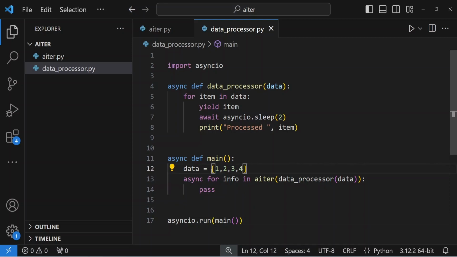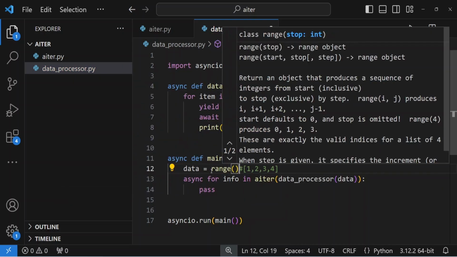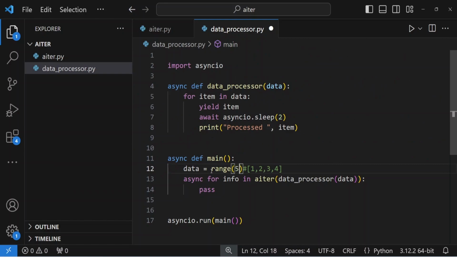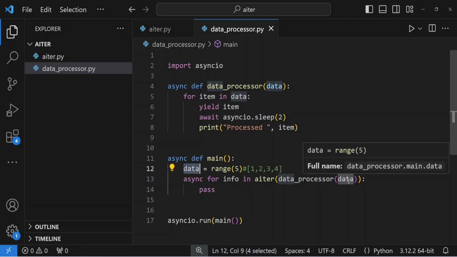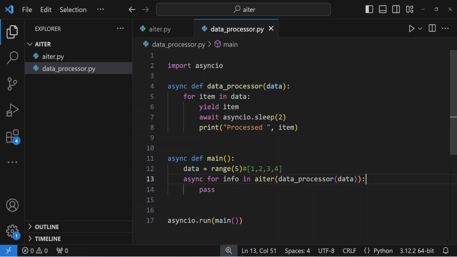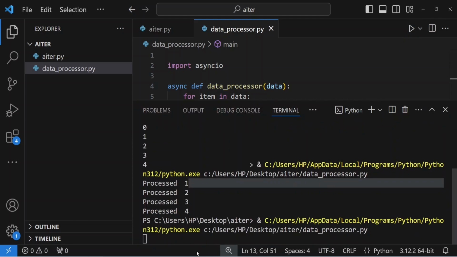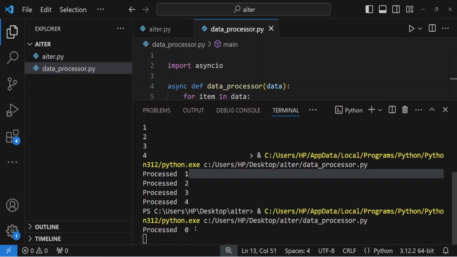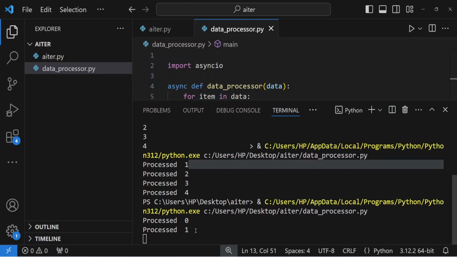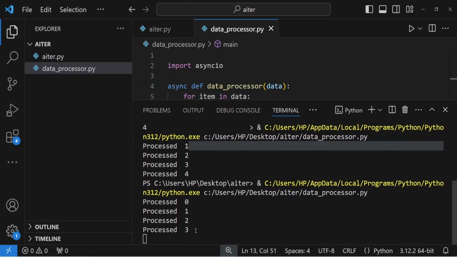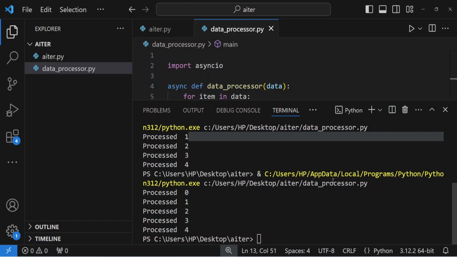Let's utilize the first example. What we did, we used a range function. So let's say our data is equal to range, and we're going to pass in 5. And this data is then passed to the data processor function here. Let's run and see what happens. Okay, let's look down here. Processed 0, 1, 2, 3, and it stops at 4.